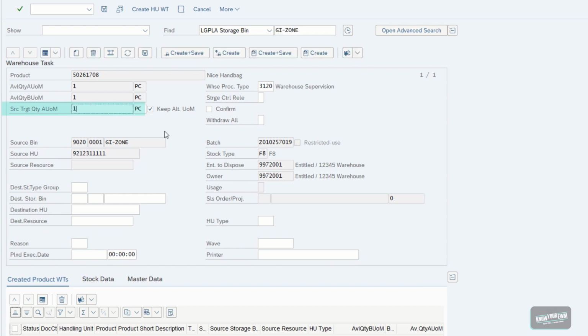Since we do not want the EWM to run a put-away strategy in this example, we have to enter the destination bin we want the warehouse task to point to. Because the destination is not important, since we want to move stock regardless of the destination, we just enter the GI zone as the destination again. So basically we want a warehouse task for one piece of our stock from the GI zone to the GI zone. And that is basically all we have to enter.